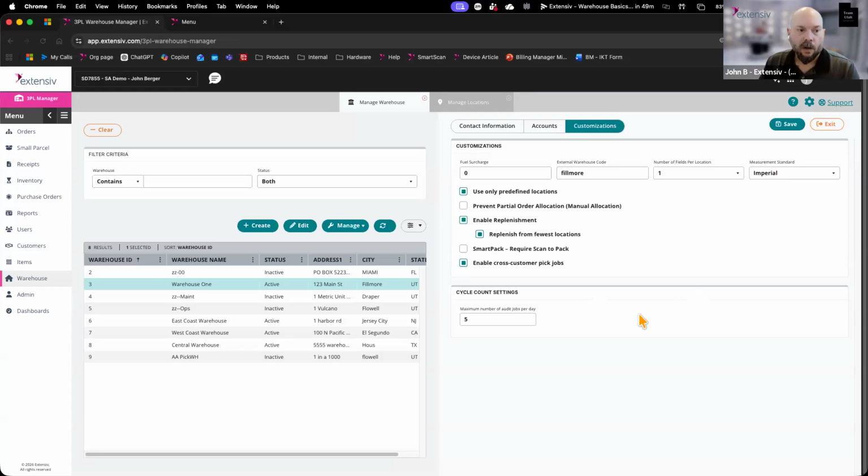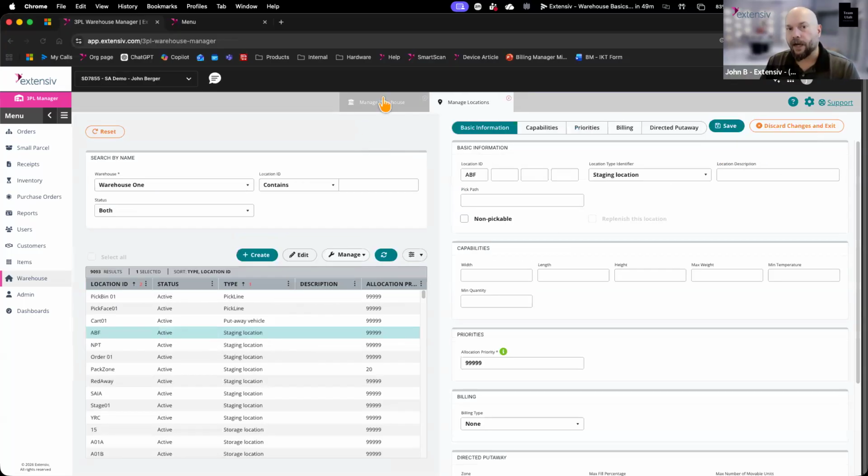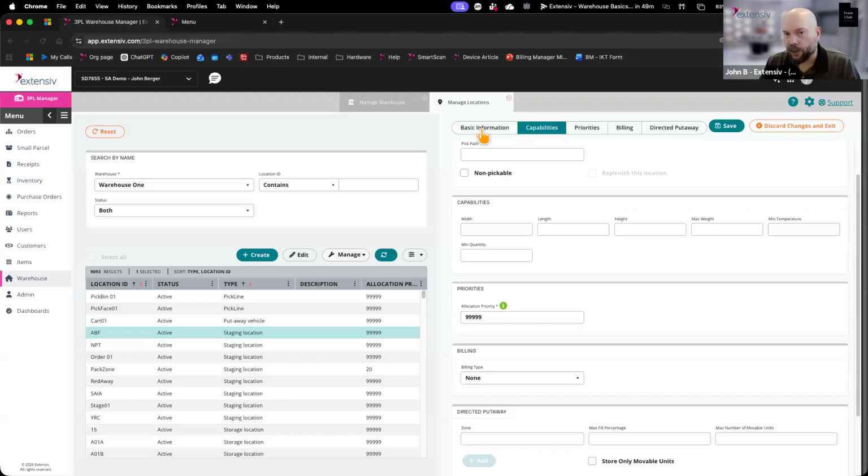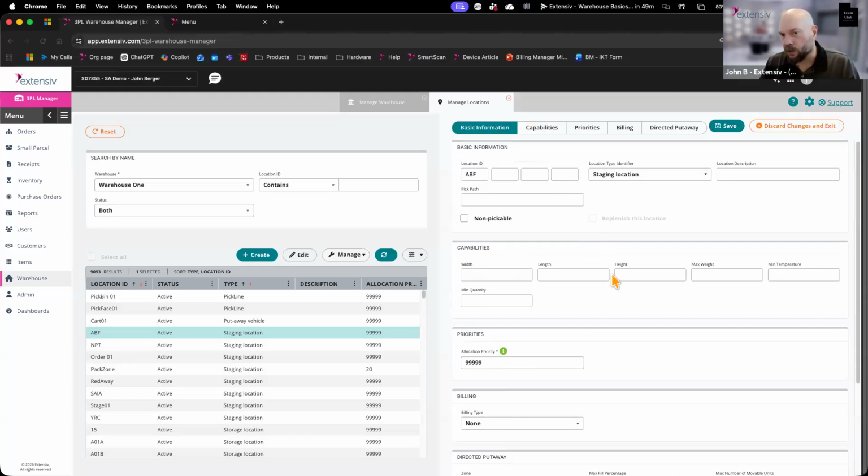Okay, let's jump on to locations. I'm going to leave that manage warehouse tab open so that we can go through that if we need to. So when we look at locations, you've got the different tabs. It really just scrolls you down the page here. So all the settings really are on the same page. As we talk about this, I'm just going to scroll down the page and then we'll hit all the settings here.